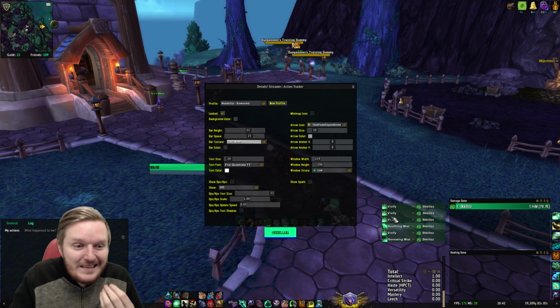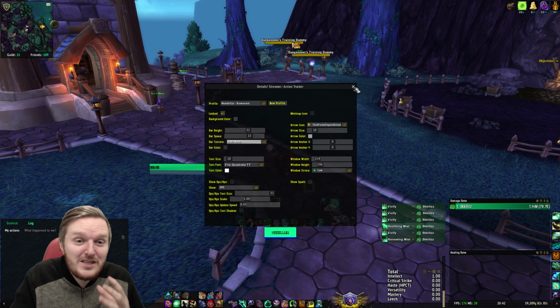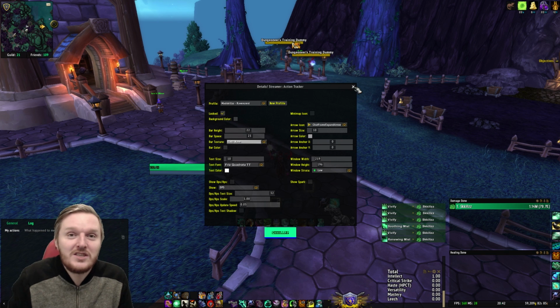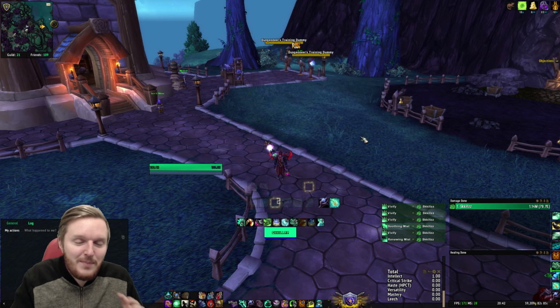And I feel it fits really nicely, and it really works when you're streaming and people want to see what abilities you're casting. You don't have to be a streamer to actually get this. And this is one of the most asked about add-ons that most people are interested in when they watch the stream. Now, let's look at another add-on that people are extremely interested in.